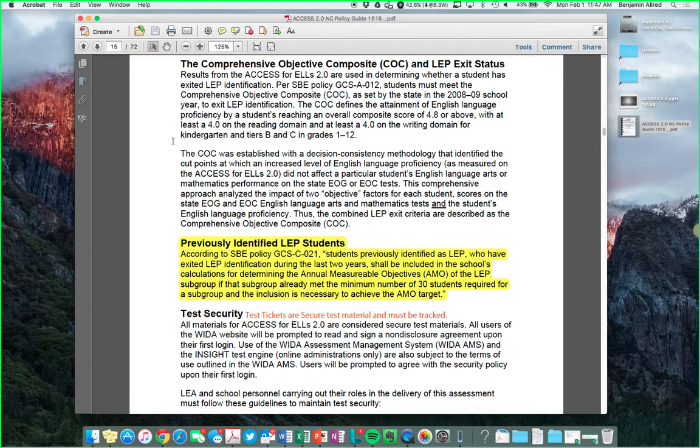This actually has absolutely nothing to do with the administration of the test, but it's the information to let you know that students who have exited the program within the last 2 years may be used to help the schools meet their AMO targets. Test security.